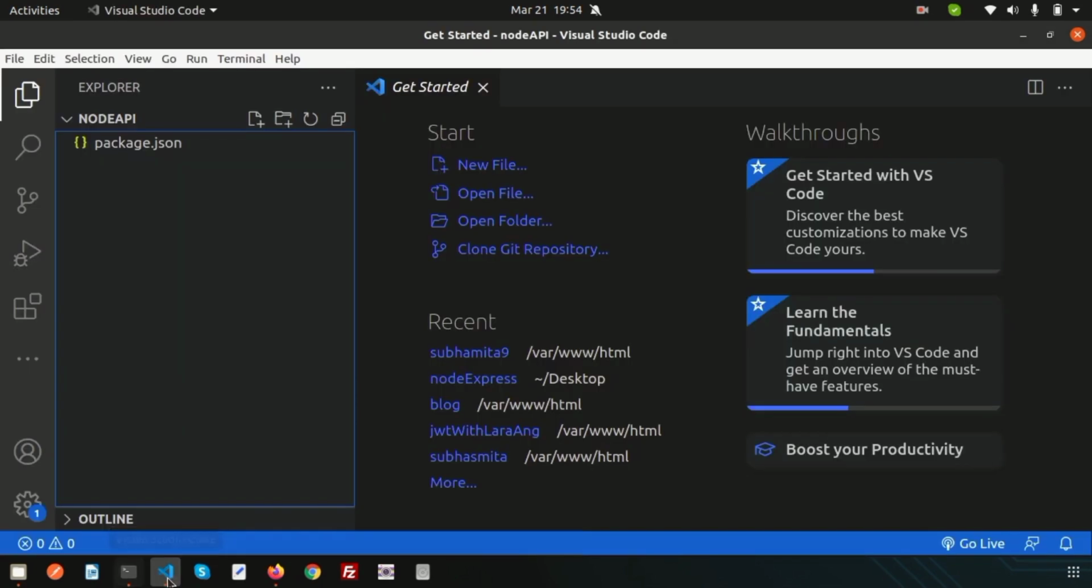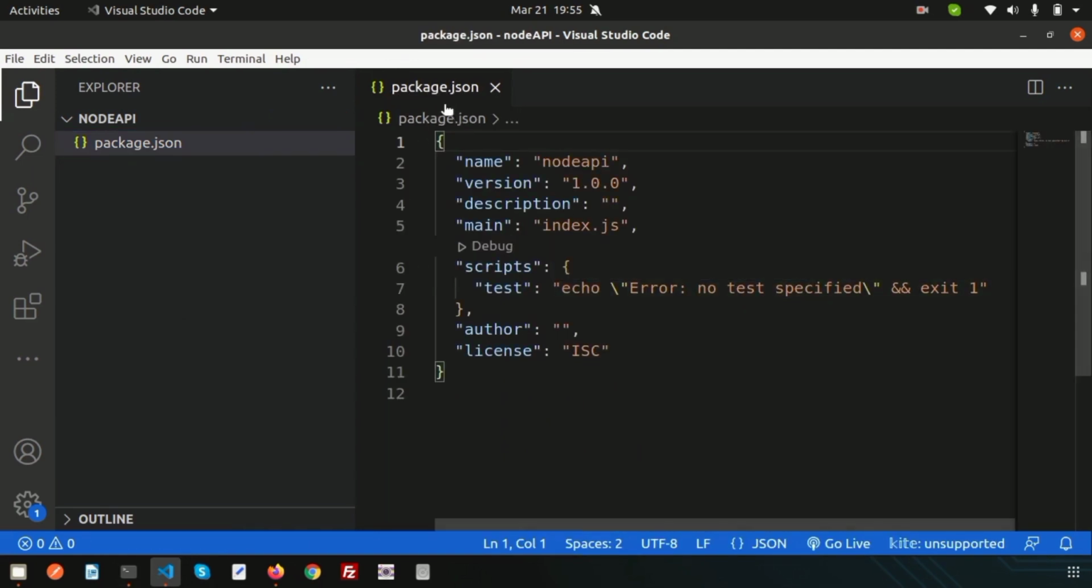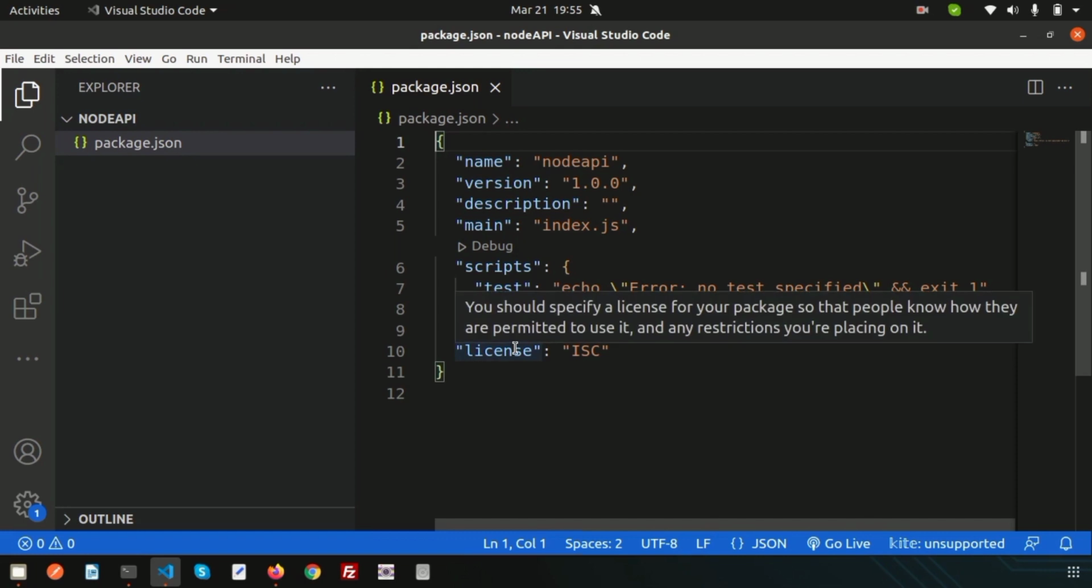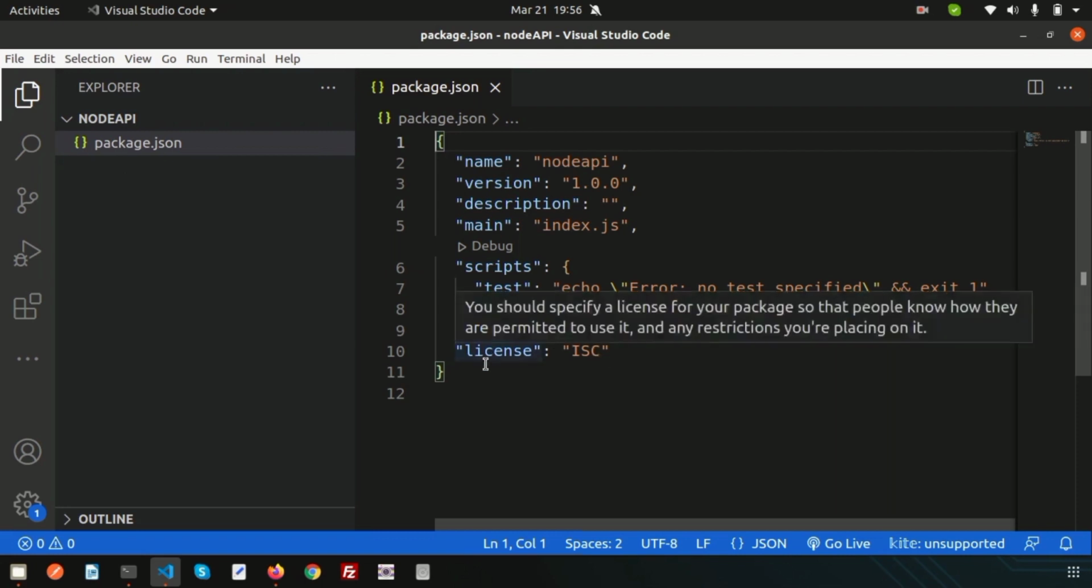Now go to Visual Studio Code and you will find it there. Every node application needs a package.json. The package.json is mainly responsible for managing all the packages. For now this is the project information, and if we install any package, it will be added to package.json. It will create node_modules, and it will also create a package-lock.json file. I have already discussed all of this.